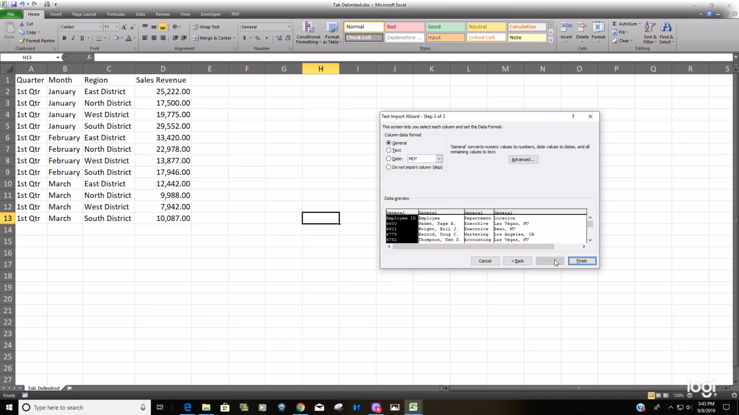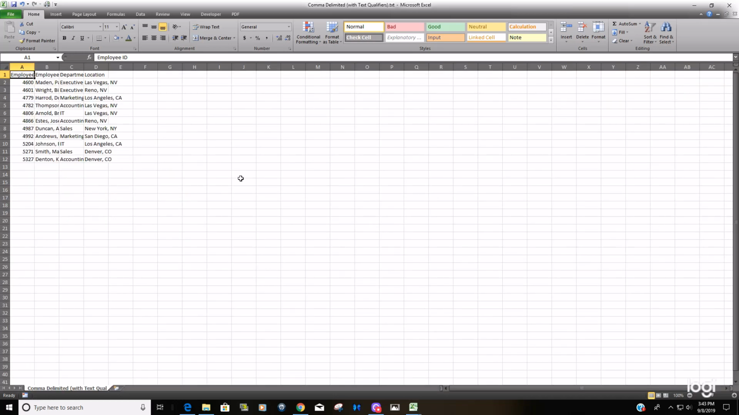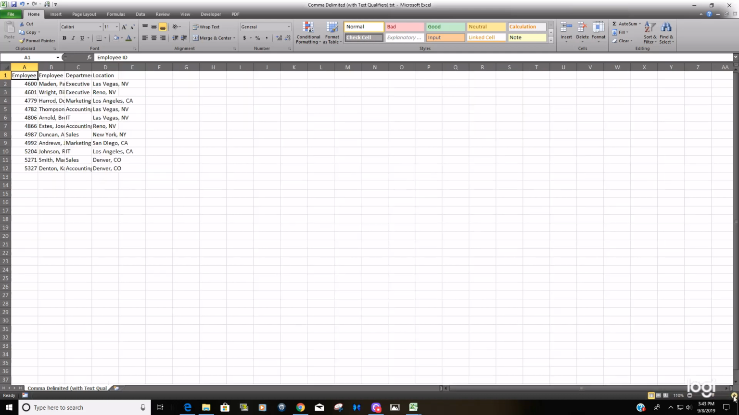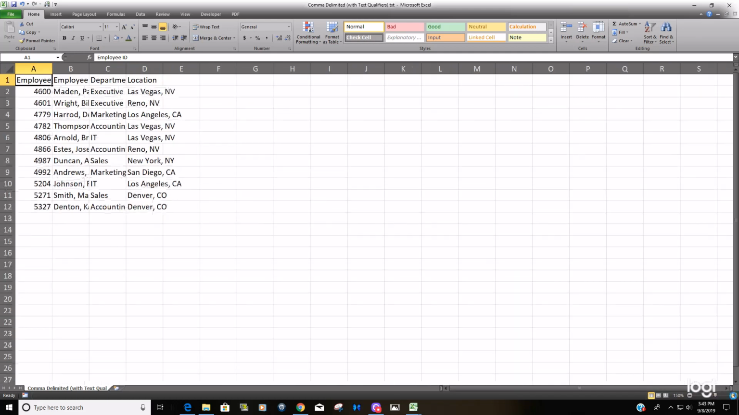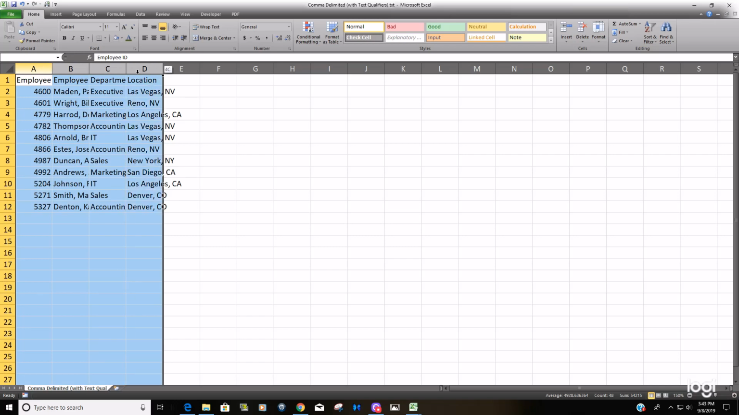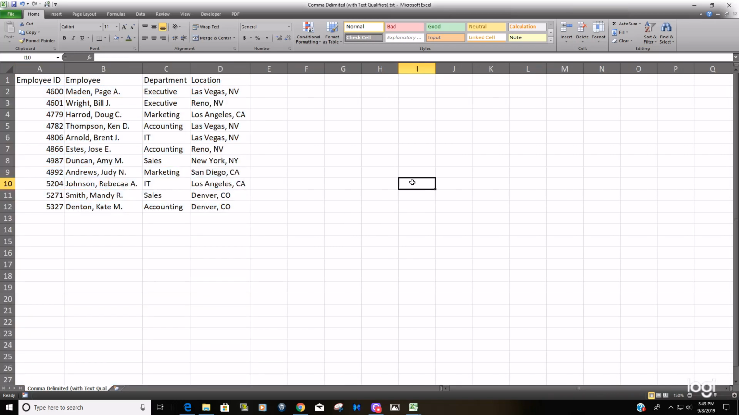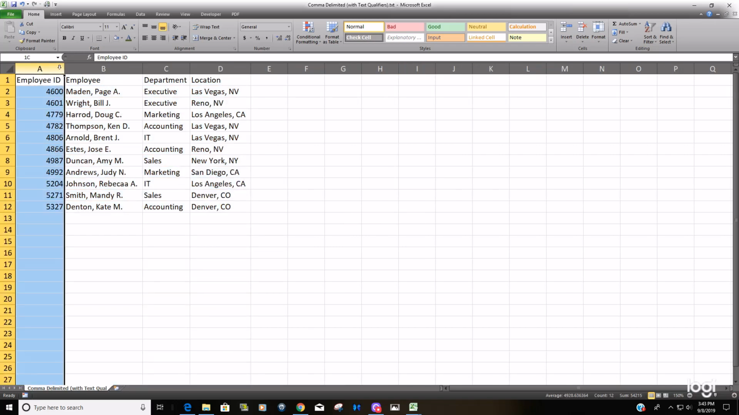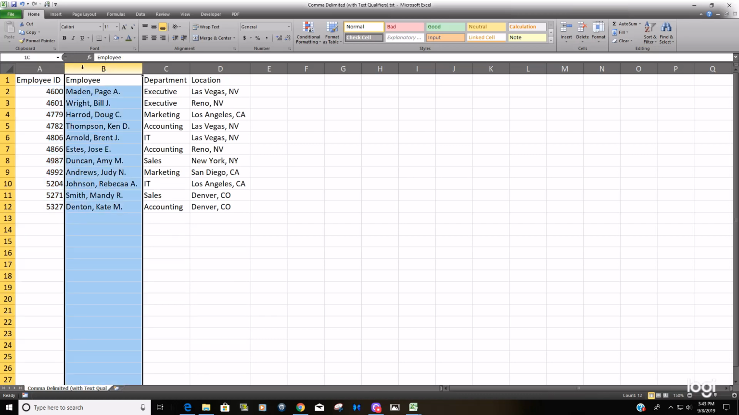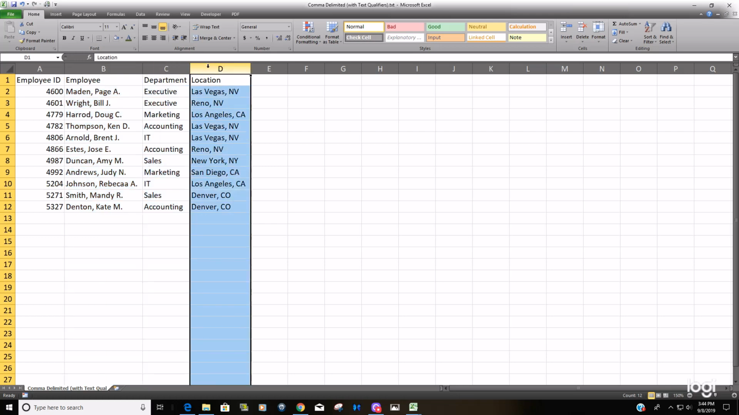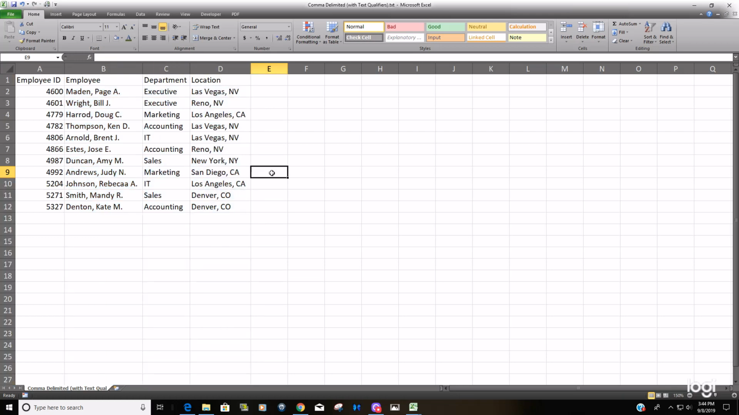So we'll hit next. We don't want to format anything or skip a column, so we'll just hit finish, and I'll blow this up. And you can see every spot that had a comma where the comma was not enclosed in quotes separated the data into separate columns.